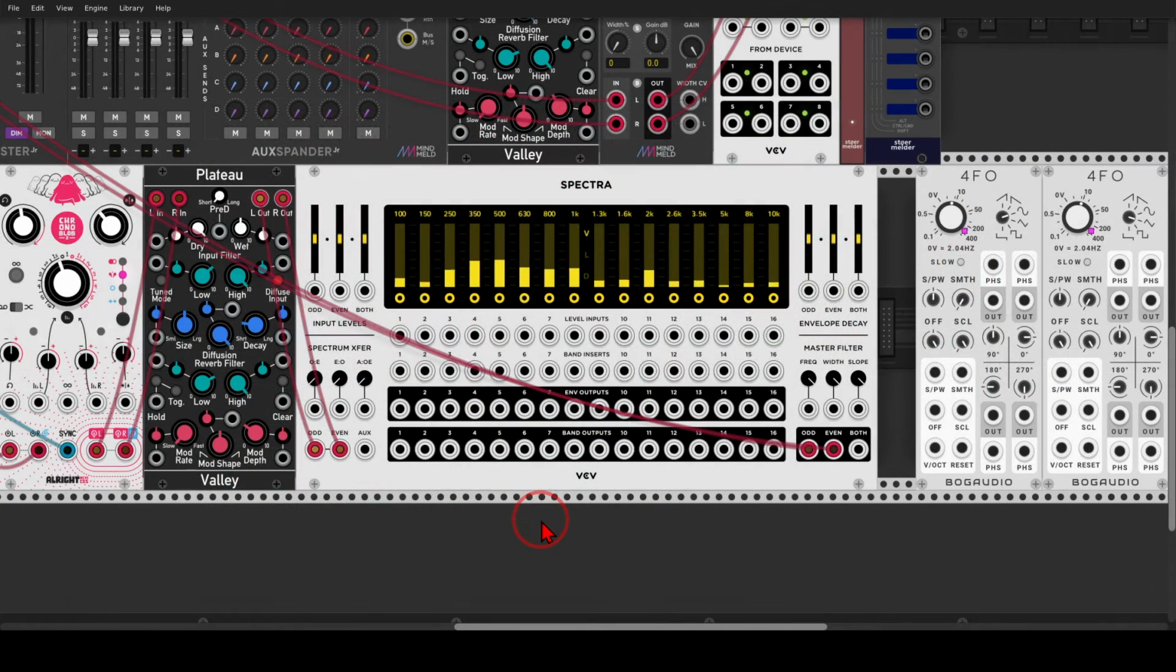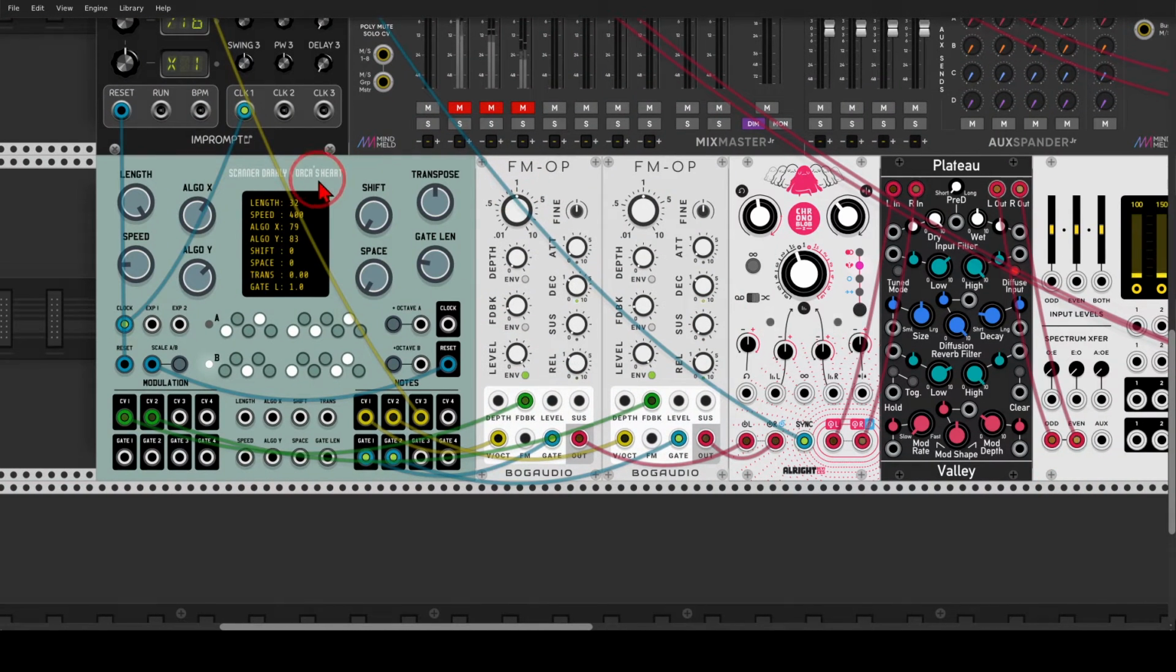Now we can also use Spectra as a unique filter. So here I have a sequence going with Orca's Heart from Scanner Darkly. It's sequencing 2 FM operators. Let me unmute this.